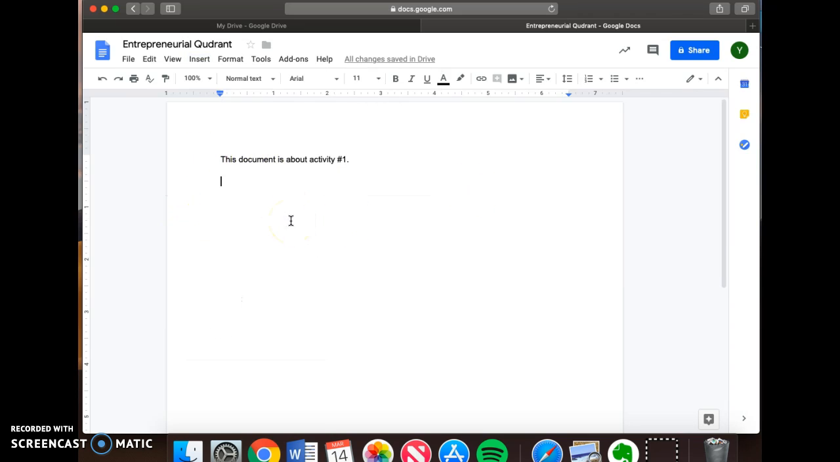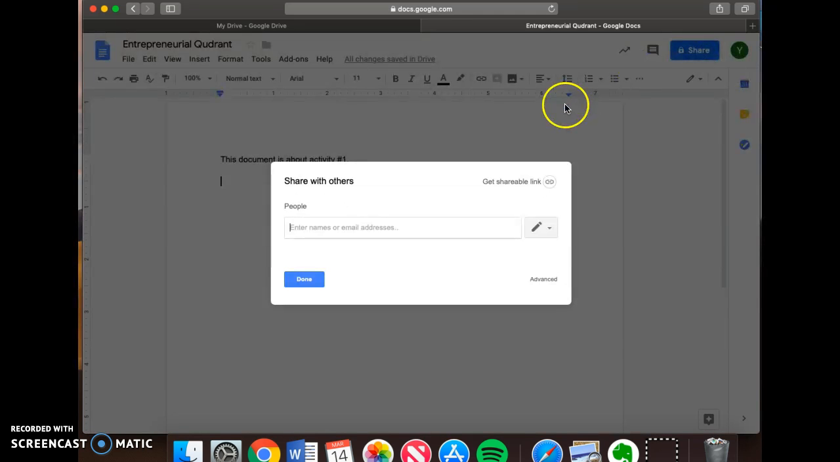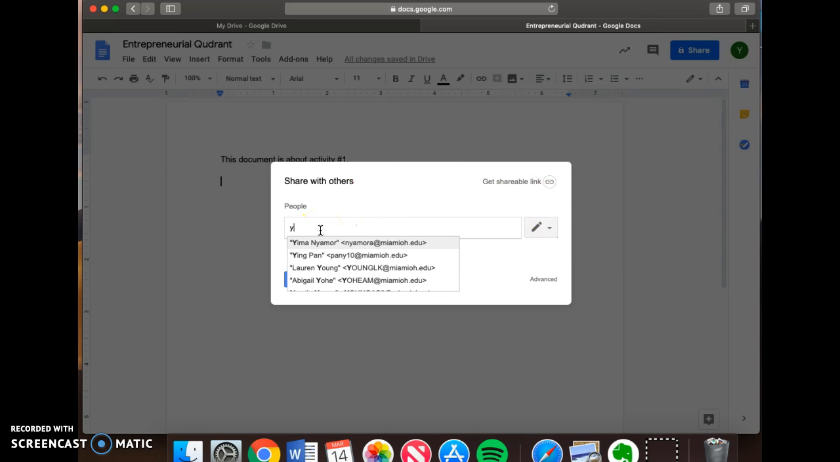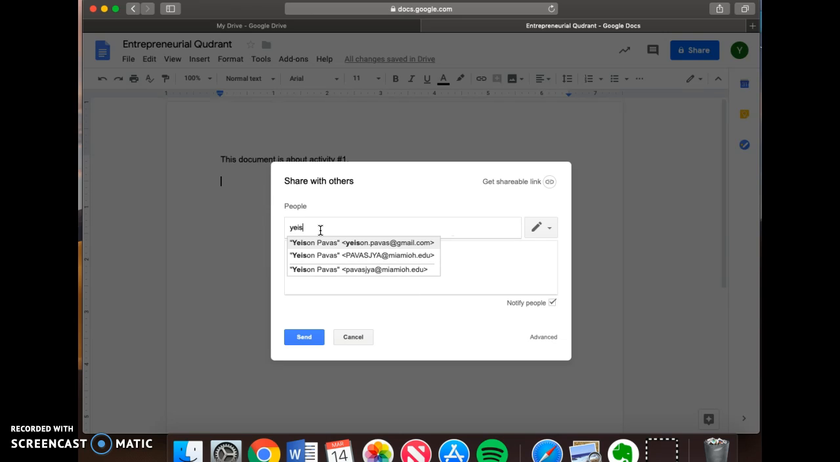Once you have completed your document, and if you want to share your document, you're going to click on the share button that you can find on the top right corner. Once you click on that, it's going to give you this window where you can enter the email addresses of the people you want to share with. Or also you can get a shareable link.